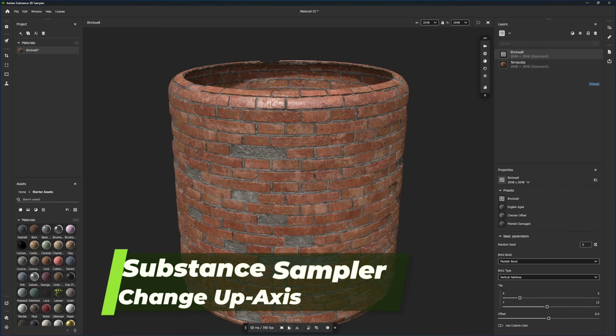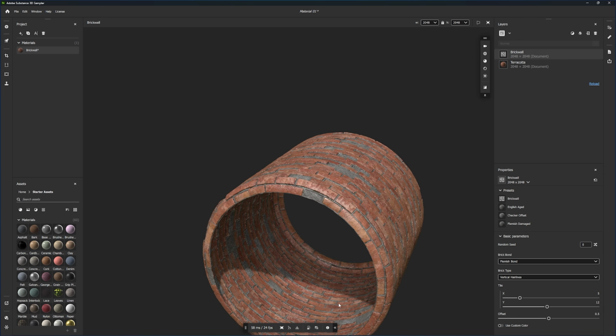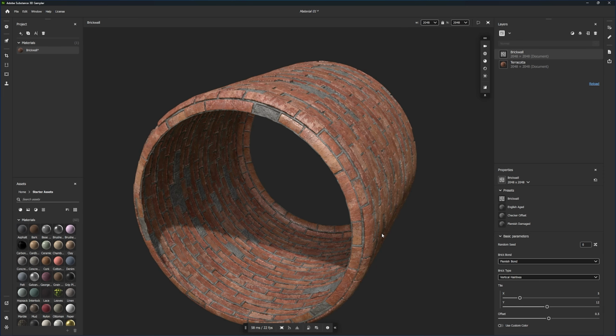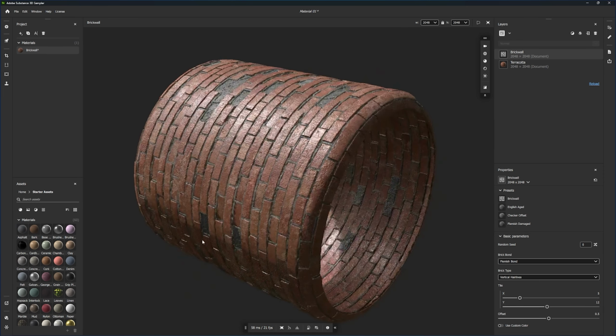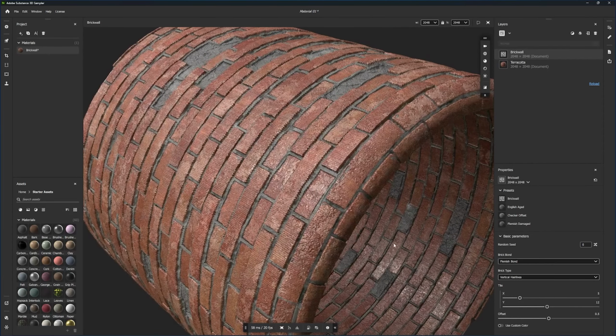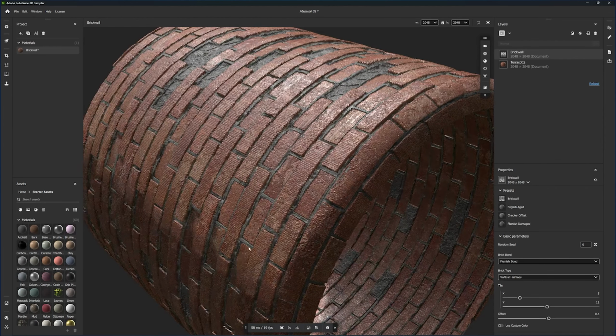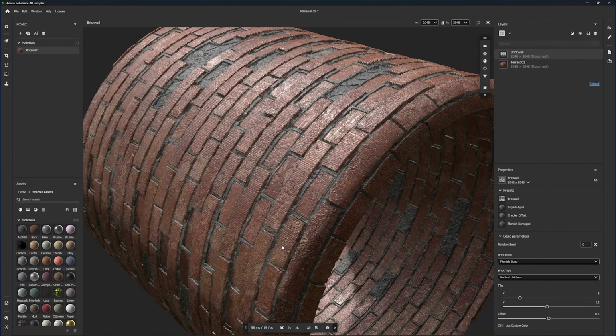Change up axis, a necessary feature with room for improvement. Finally, let's talk about the change up axis feature. I don't know how this looks to you, but believe me, this was very necessary. We can understand much better how some of the materials we create react to light by seeing how the object looks with its tilt.